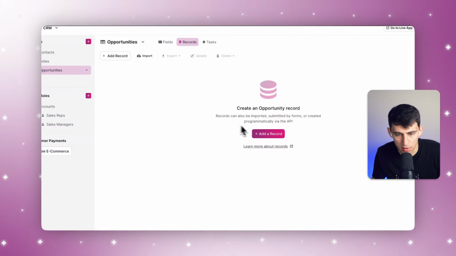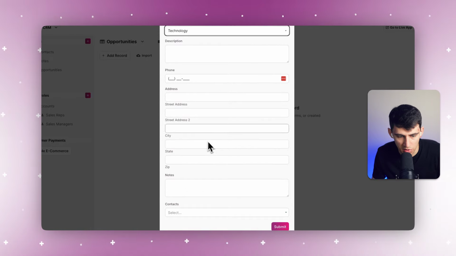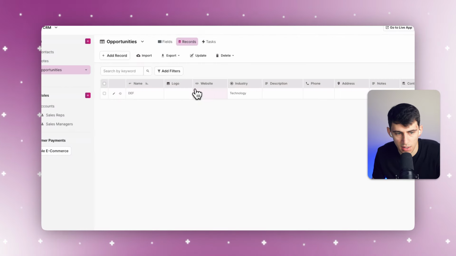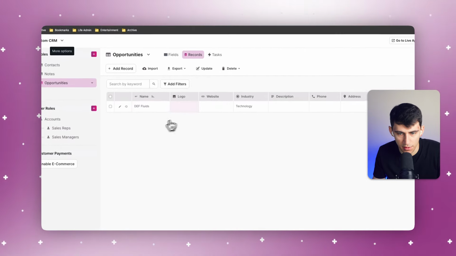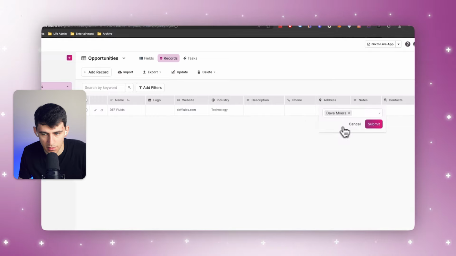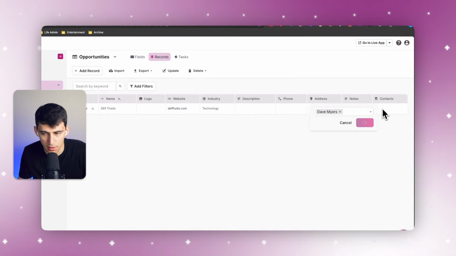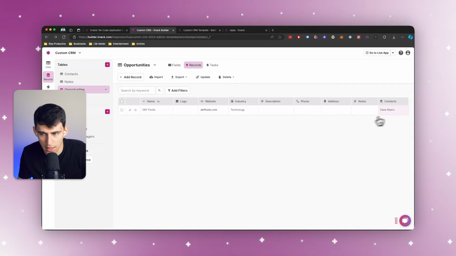And I'm going to just make a new one. So add a record, DEF Fluids, industry, and there's all this different information points here. So DEF Fluids, I could put the logo, deffluids.com, and then I would refer to that contact, Dave Myers, who, as you remember, if I click on this after pressing save, Dave Myers is connected now. And you notice you can add multiple different contacts here.